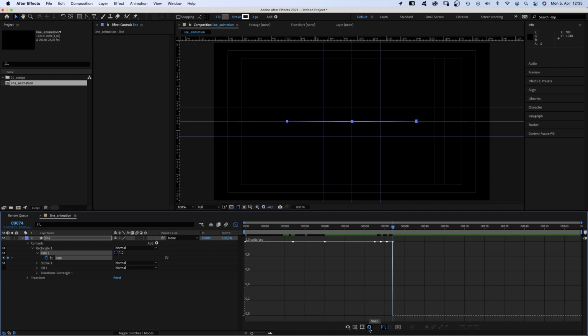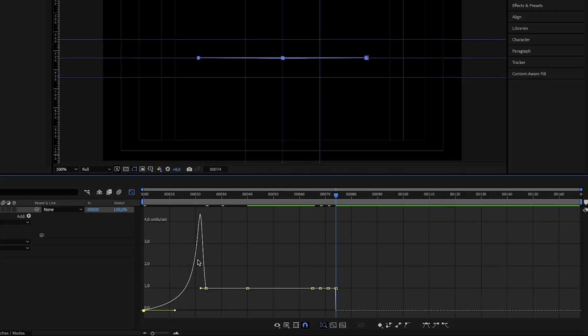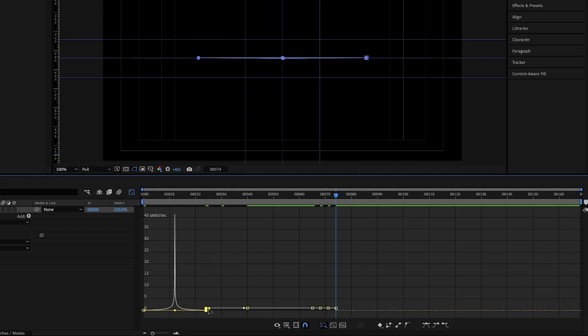Open the graph editor, make sure Snap is activated and Edit Speed Graph is selected. Then we drag these points down to the null line and smooth out all animations by dragging the handles towards the right, then to the left to get these spikes.